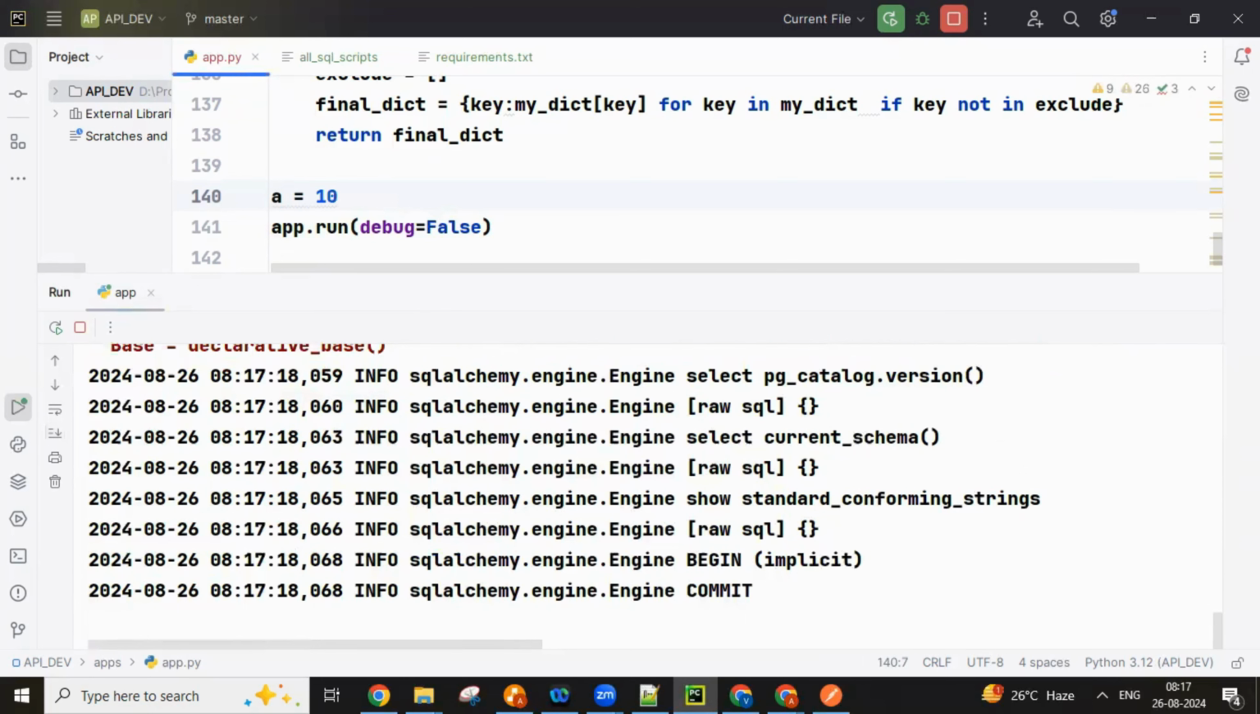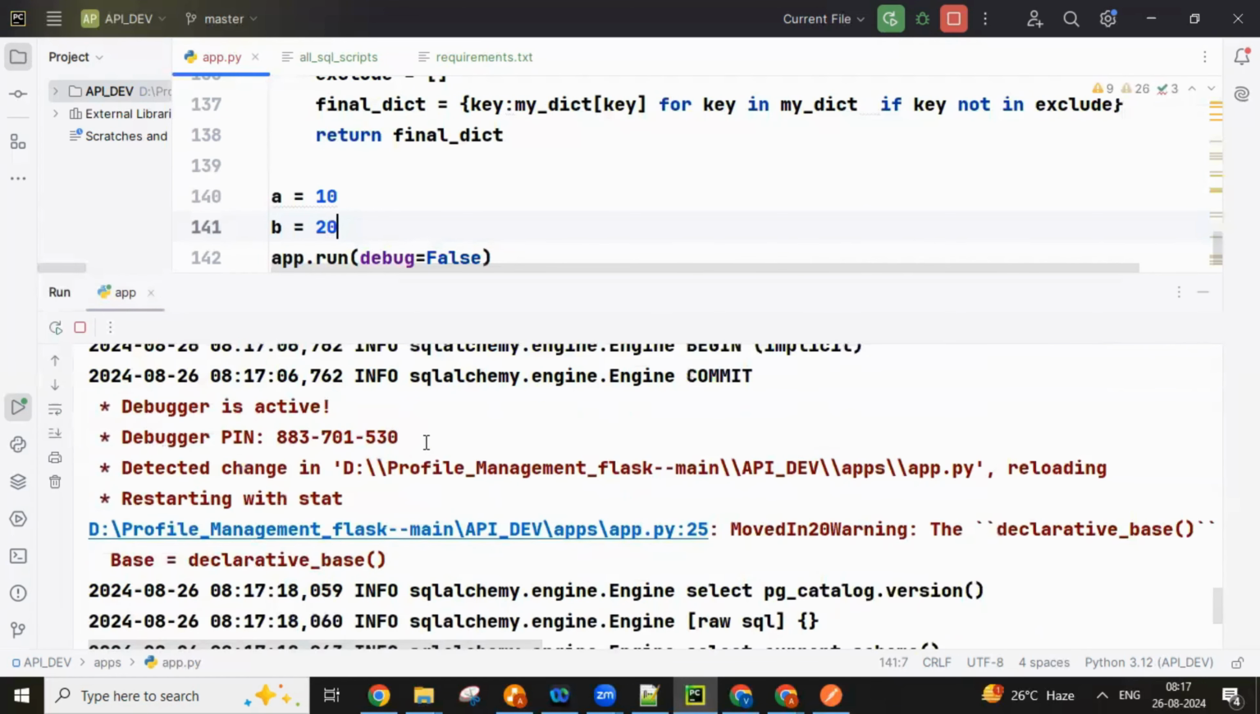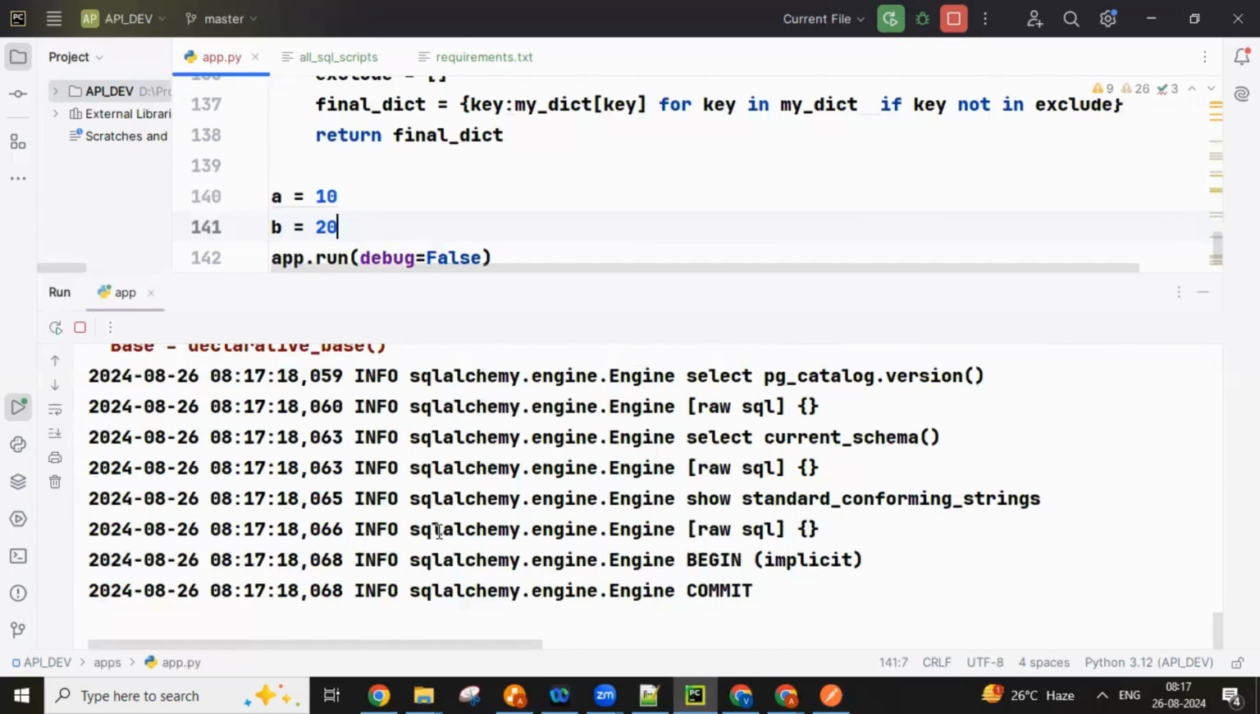Yeah. So a equal 10 and b equal 20, for example. In this program, I just made debug equal to false. This time I made these changes. I did Control plus S. Still, what happened? Nothing happened actually. Did you see it? The reloading is not happening. Why? Because I made app.run debug equal to false.